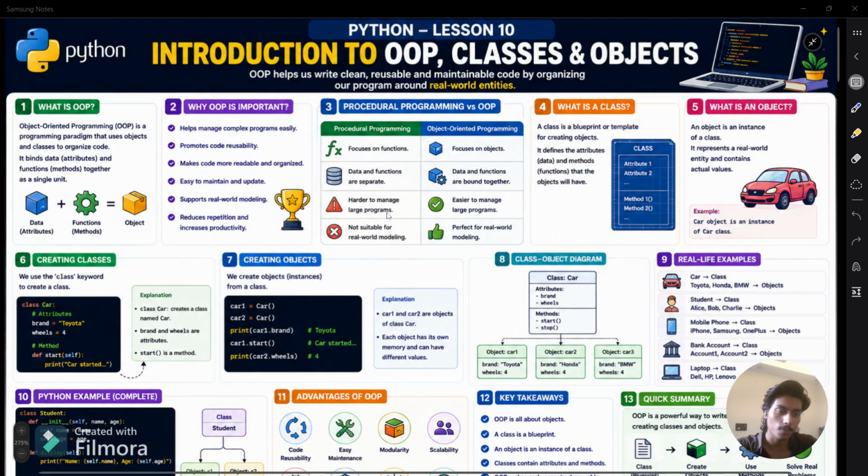OOP is object oriented programming. First we read the definition. Object oriented programming, OOP, is a programming paradigm that uses objects and classes to organize code. It binds data, attributes, and functions, methods, together as a single unit. So the definition is saying that it binds data, which are attributes, and the functions together and creates a real world object. It helps to create real world objects.